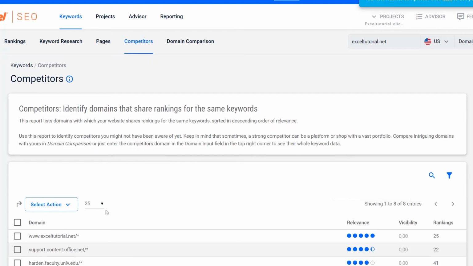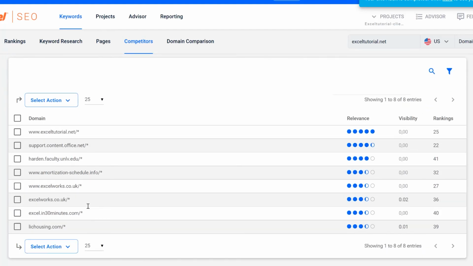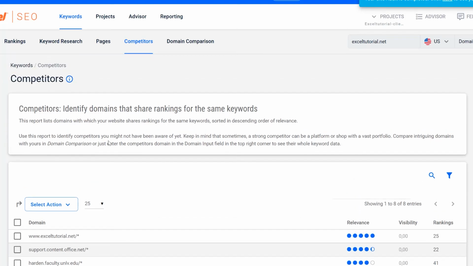So it will just identify domains that share ranking for the same keywords. It won't tell you any more information on it. It will just tell you the basic domains that share the ranking of the same keywords, which you have already discovered in your project. Okay, I don't think that will be useful for my strategy, but anyways.